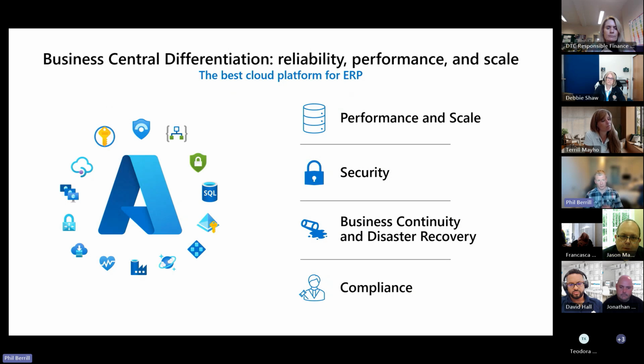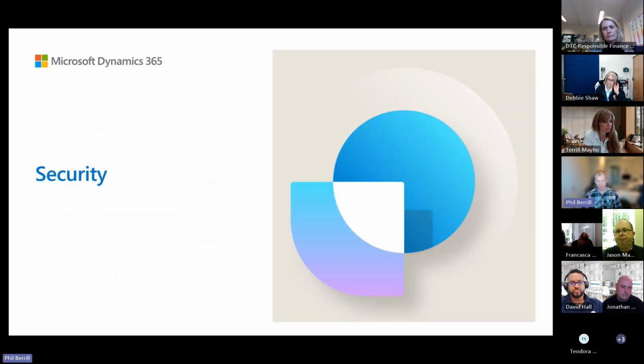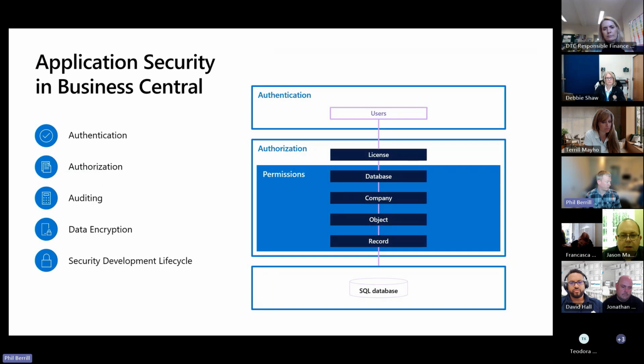Another differentiation is performance and scale as well. Performance is guaranteed, as is security. That's all covered by the Microsoft service level agreements. You've also got built-in disaster recovery, business continuity and backup policies, as well as enterprise level compliance that you will get through the application.